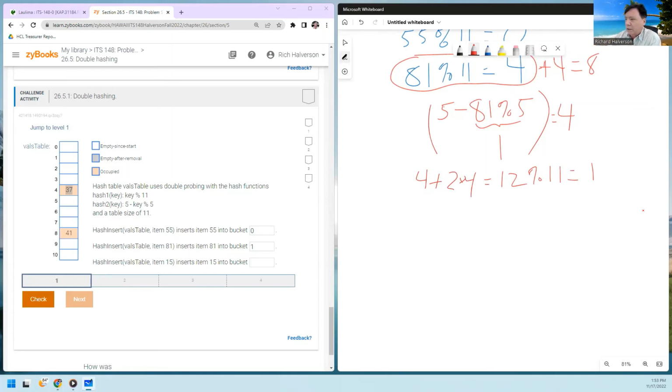So the key is, does this work? Oh, yeah. 5 minus the key, and the key is 15 mod 5. Well, 15 mod 5 is 0, so 5 minus 0 is 5. This equals 5. And so that's what hash 2 is.